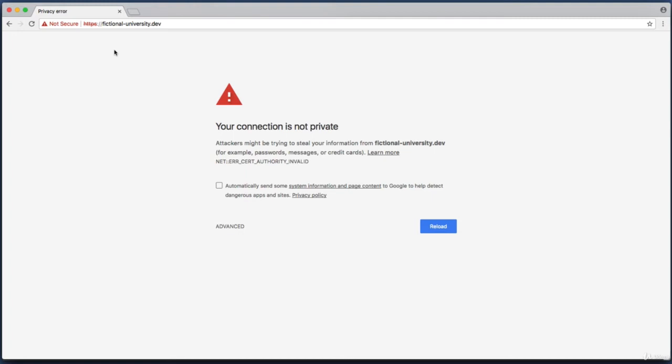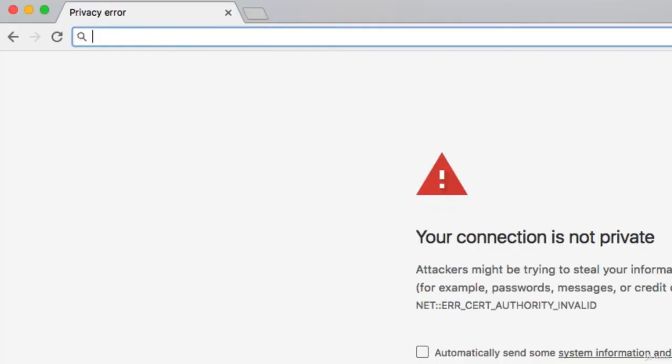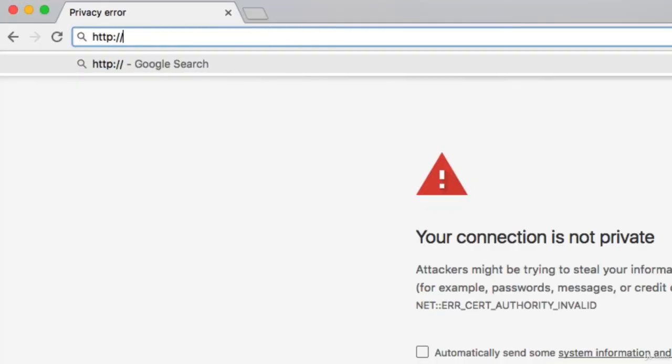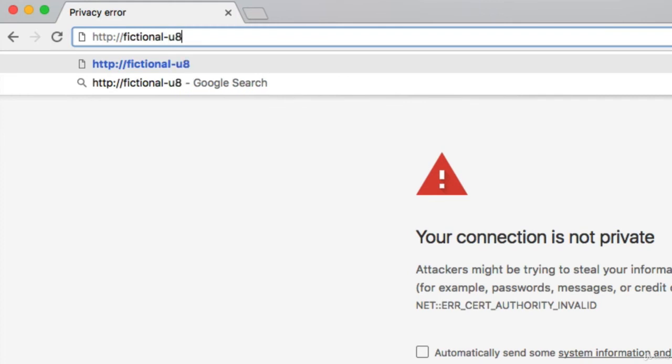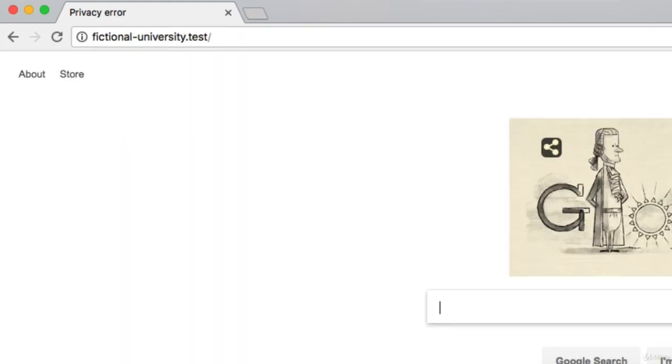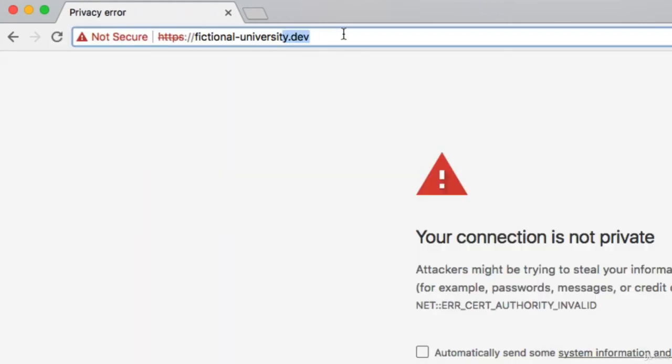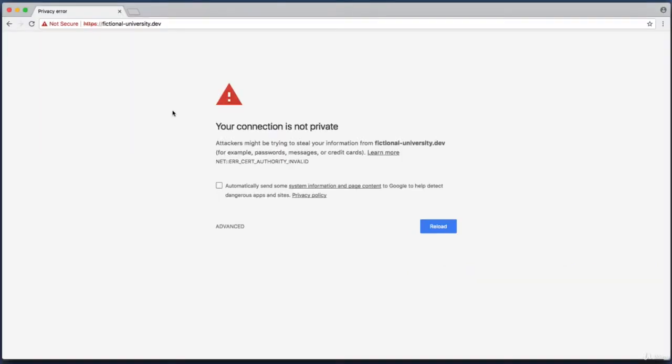Okay, anyways, moving forward, once you are able to visit HTTP and then your new domain, right, fictionaluniversity.test, and have that redirect you to your old domain, that means we just need to update the WordPress database to use our new domain. And the easiest way to update these settings in the database is actually through the functions.php file of our theme.